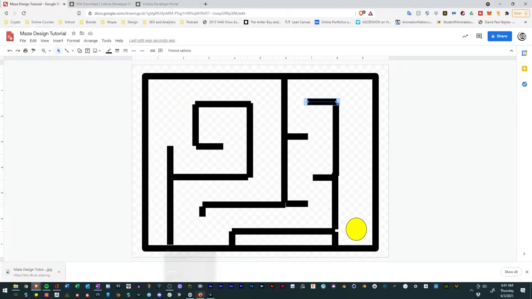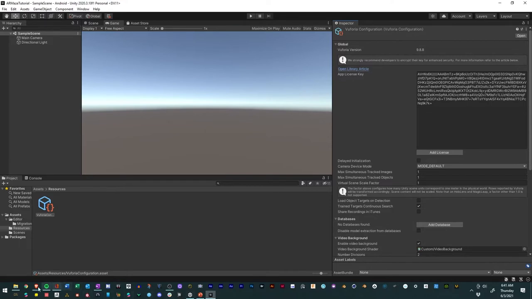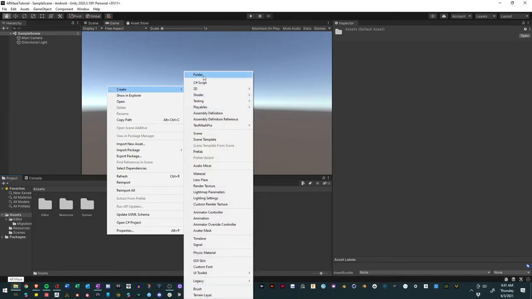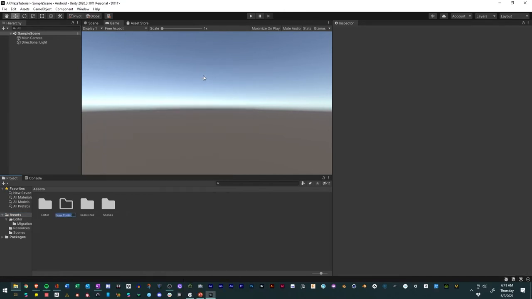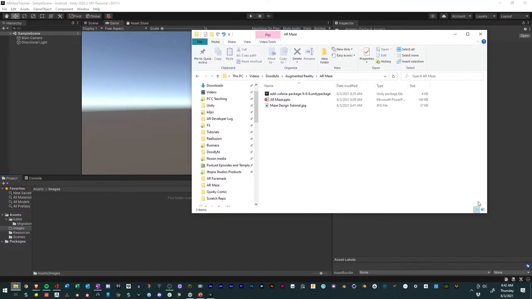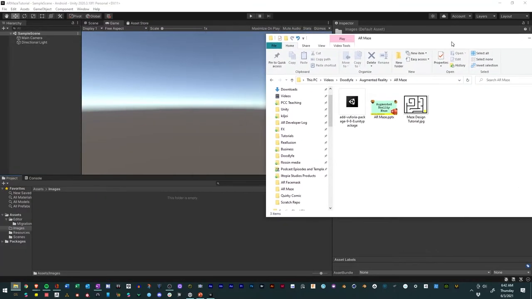And after I do that, what I can do is I can go back to Unity, and I'll go to assets, and I'll create a new folder called images. And in that folder, I will just drag and drop. So I'll take my maze image that I have here, and drag and drop it in there.